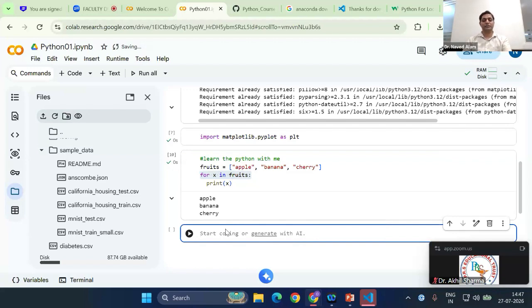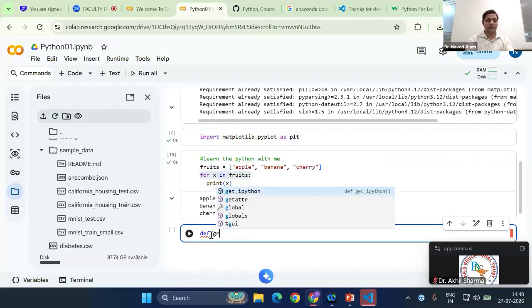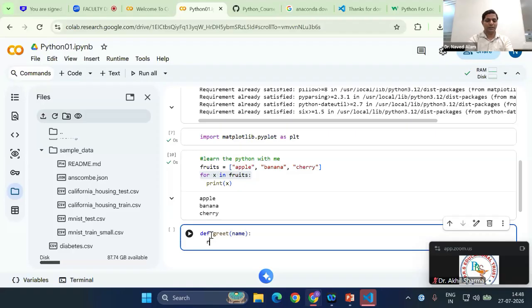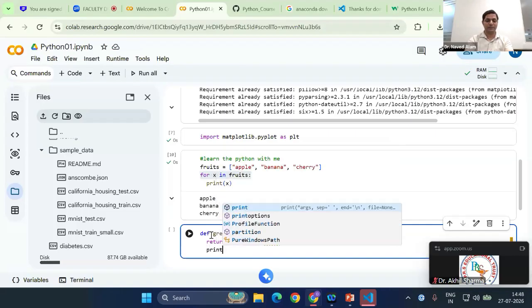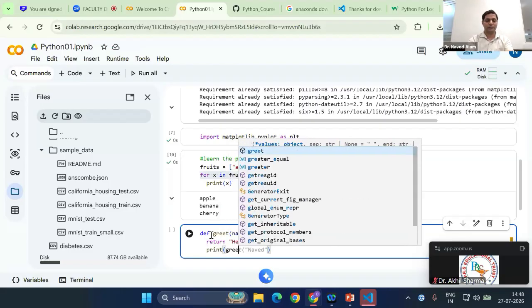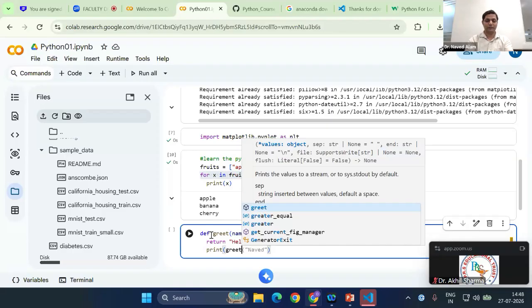Okay, we can create functions also. There are some inbuilt functions that we are using, and some functions can also be created in Python. So how can we create one? def means function declaration or function definition. Suppose I am writing greet name colon and then return. And I will write what needs to be returned: Hello, plus the name. Then we can display this result on output by using greet, and also we can give the name.